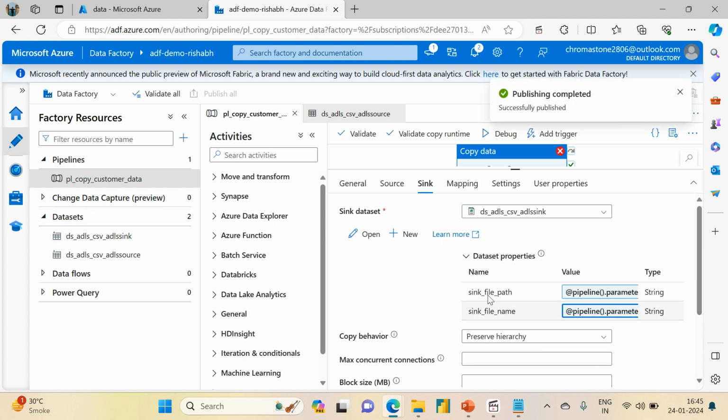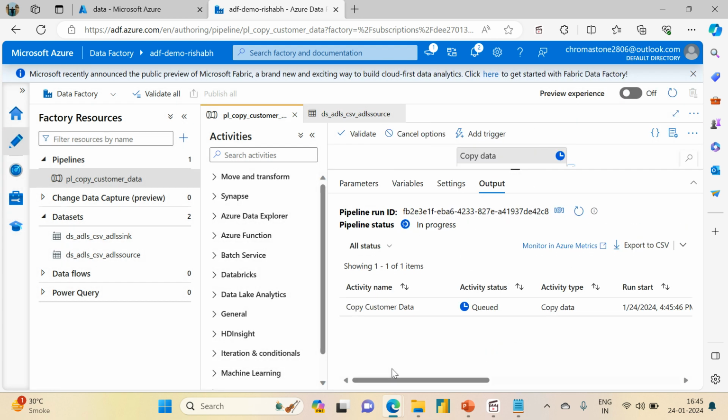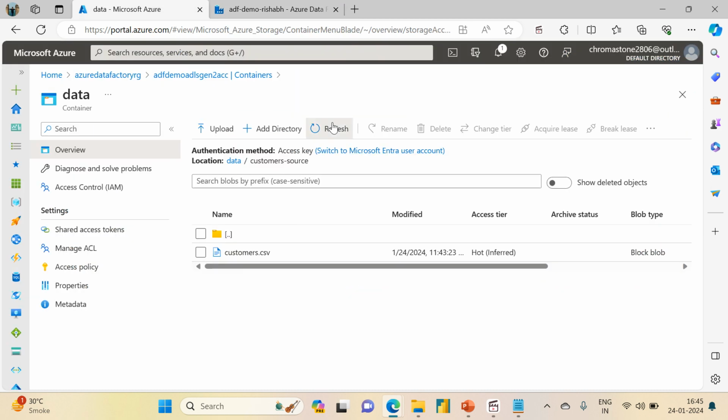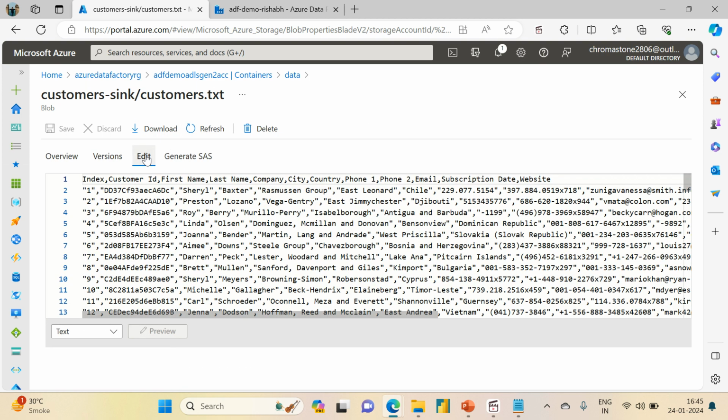So I have the preserve hierarchy, so I don't have to give the name. It will automatically preserve the hierarchy for me. So I have to click on debug. I don't have to give anything here. I am going to say customer sink. Okay, so as you can see, it has succeeded. Now let me go to the data and refresh it. In the customer sink, there is customers.txt, and if I click on edit, you see the first three lines are not there. So it has skipped the first three lines before copying the data into the sink location.